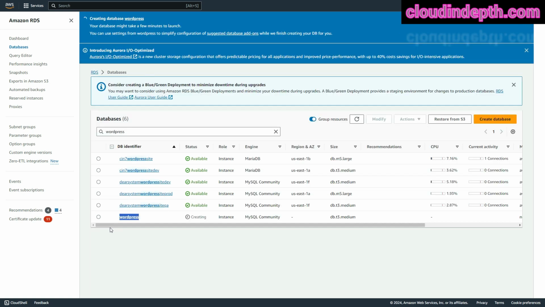But the thing is, database creation is a lengthy process. It will take roughly 10 to 20 minutes to be created. So let's wait roughly 10 to 20 minutes, and once the status of the database instance becomes available, we'll come back and start our next thing. All right, so let's wait for a few minutes.